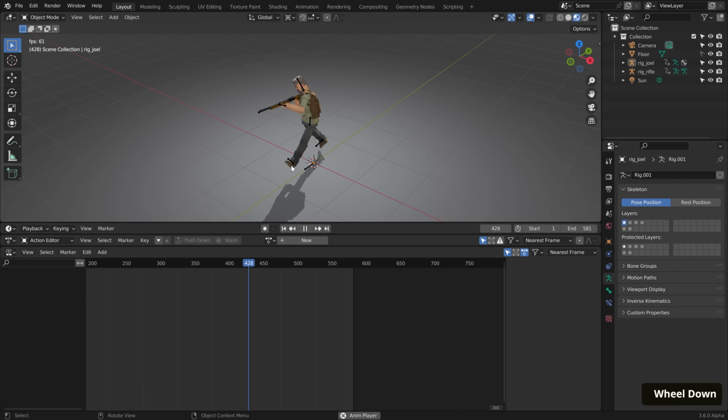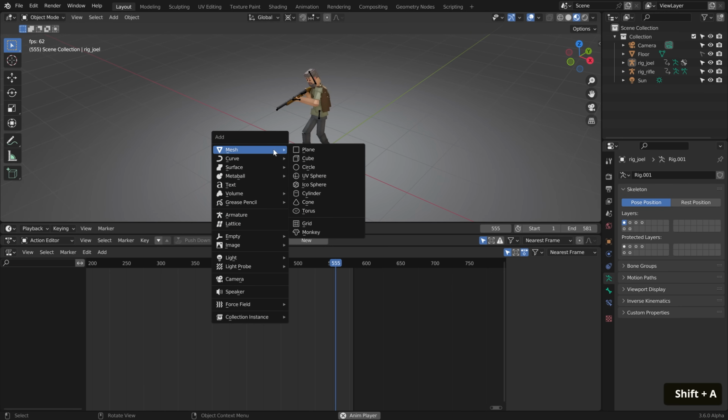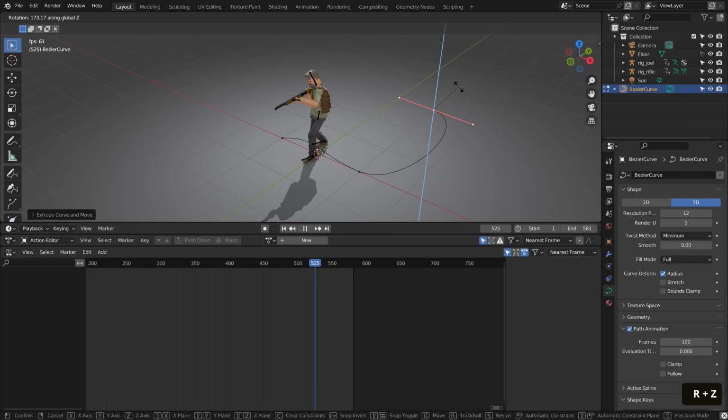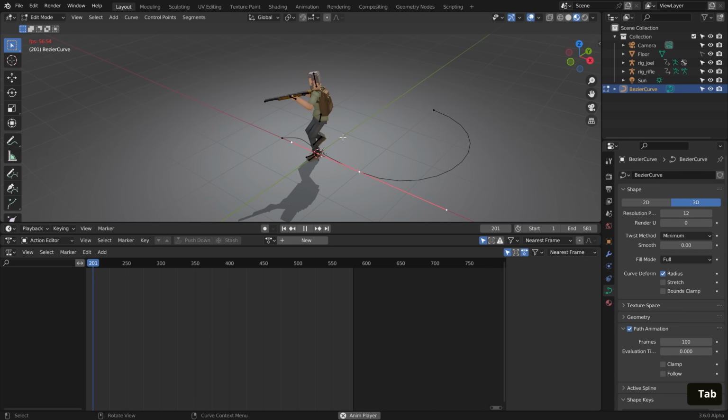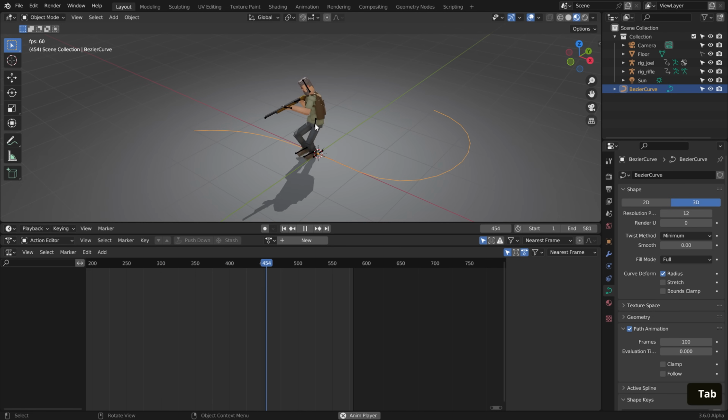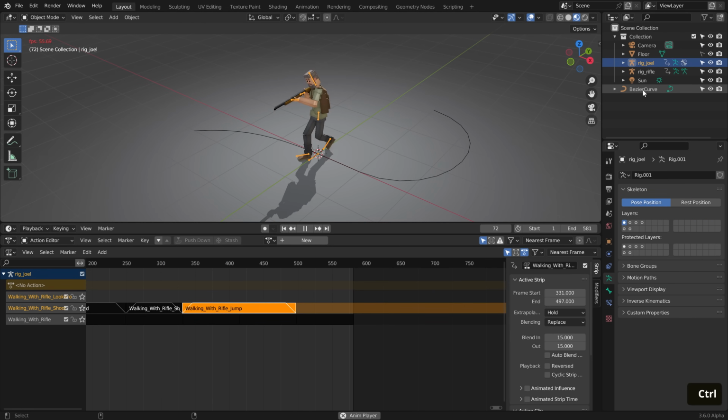Now this is all pretty cool, but now our character is basically moonwalking. So let's add in a curve and let's use this as a path. Let's now go into edit mode and let's adjust the shape of this curve so we have an interesting path for our character to follow. So just adjust these points. Let's move them like so. Let's now go back into object mode and let's select our rig, select our curve again.